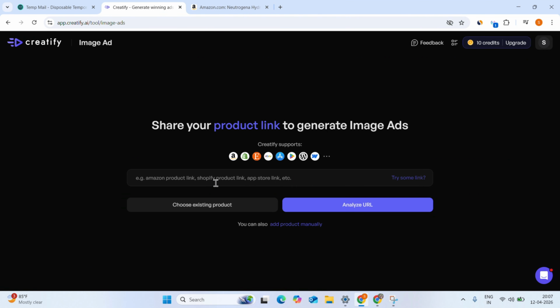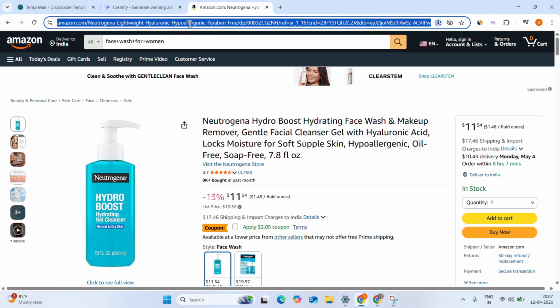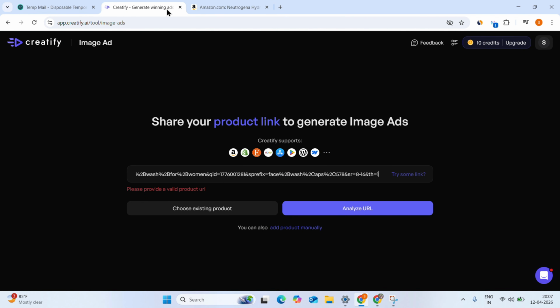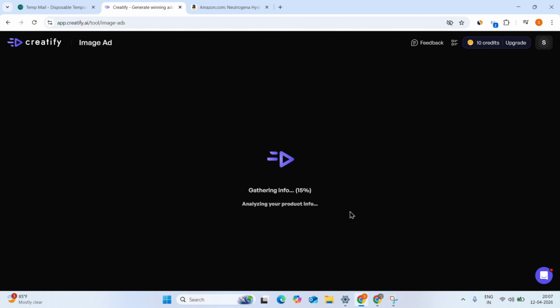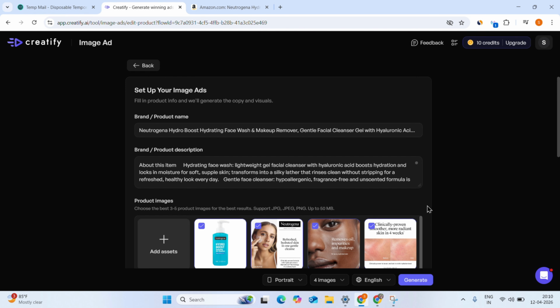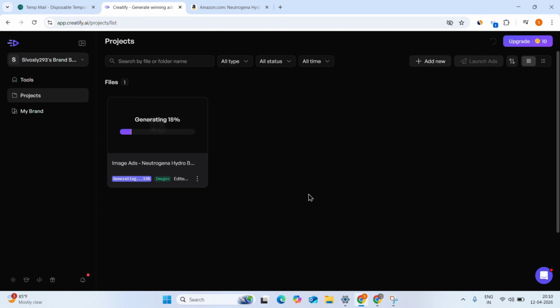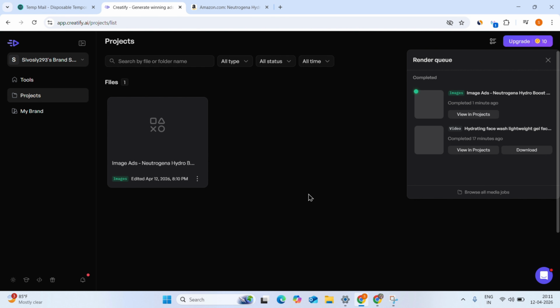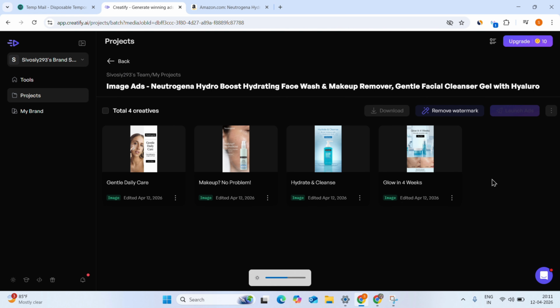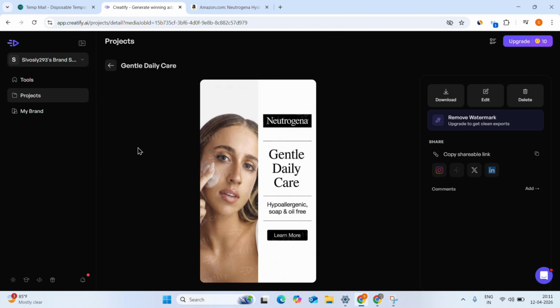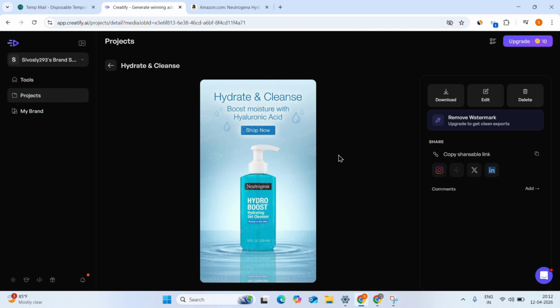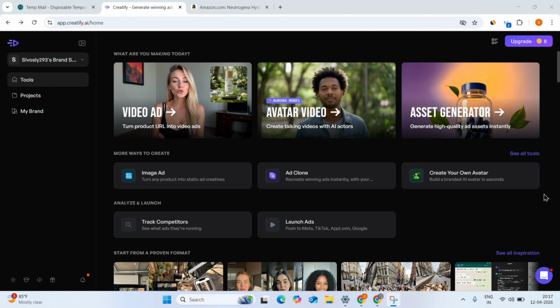Now again, like before, you have to enter your product link here. So I will paste the same product link. And then click on Analyze URL. Now it is generating your images. Now as you can see, it has again automatically added all the details. So if you want to make any changes here, you can do it from here, then click on Generate. After that, it will take some processing time and create image ad creatives. Now as you can see here, this tool has created 4 creatives for us, and the creatives are also very good, right?